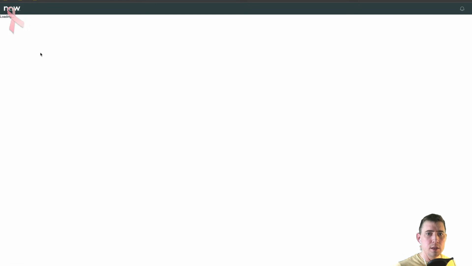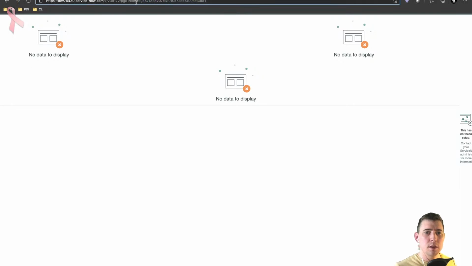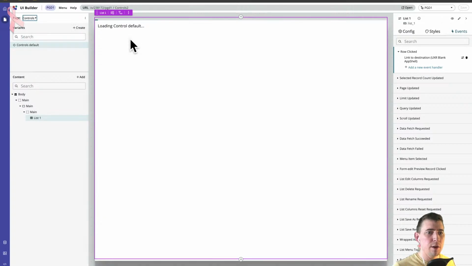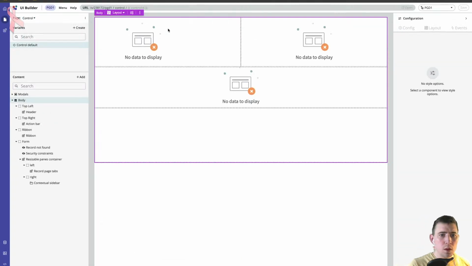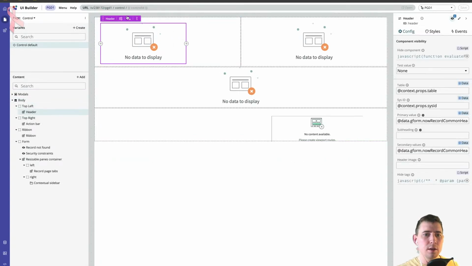I'll click this. Okay, excellent. So it has passed in sysid to the page control, but I just haven't configured anything to receive those parameters. So that's why I'm a bit curious here. What is this called, header? Or is that just header section?